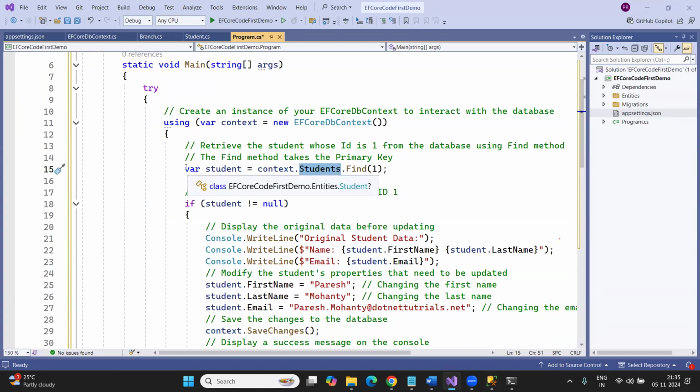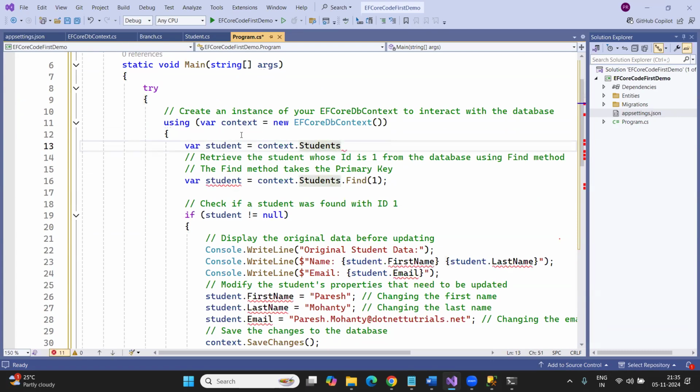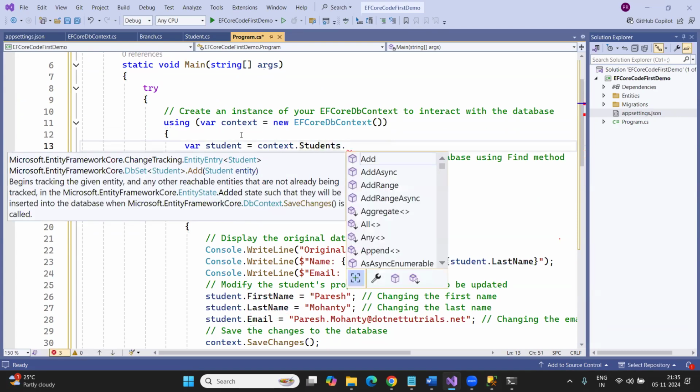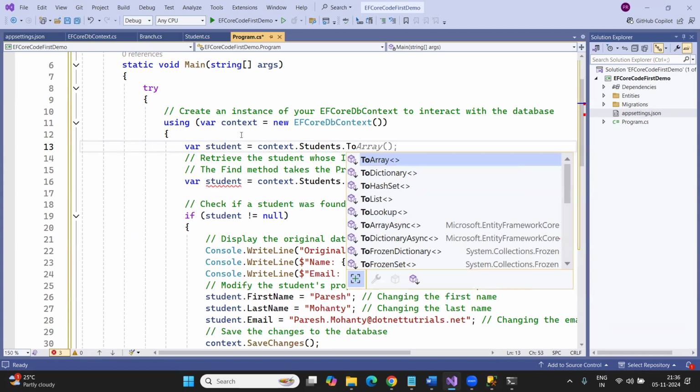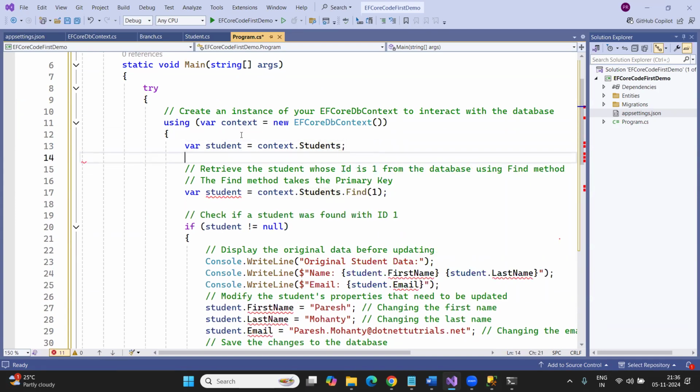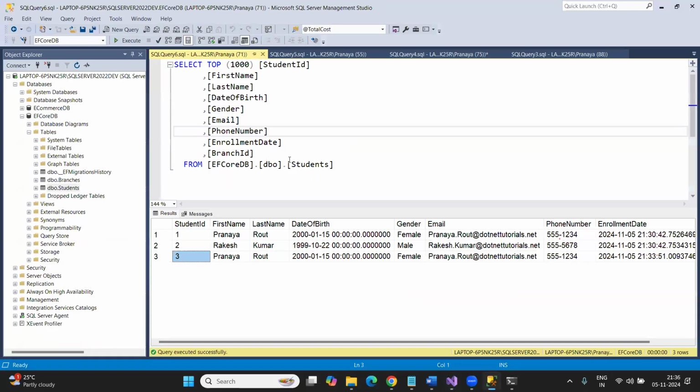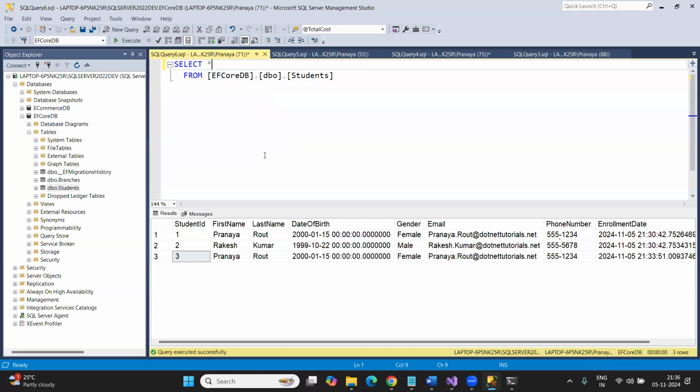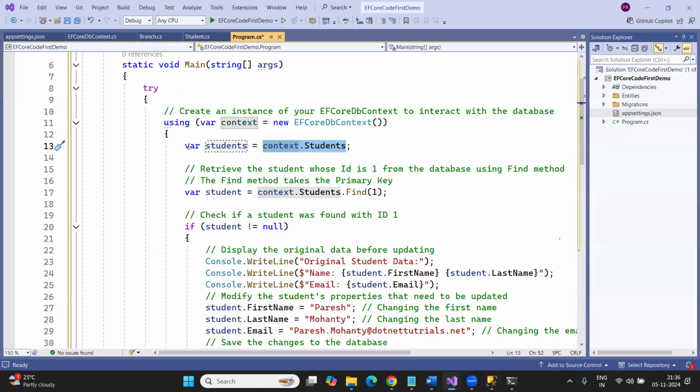So guys, remember there are two statements. If I'm writing context.Students, what exactly does it mean? It means select star from students. So this statement context.Students is very similar to select star from students. Select star from students means selecting all the columns and all the records from the database. So this is nothing but your select star from students.